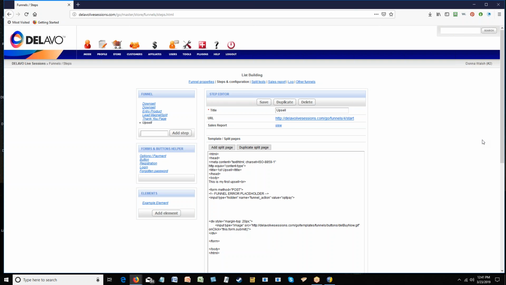Right. Which is what I do. I don't use double opt-in anymore. And the difference is, with the single opt-in, you're going to get more people. With a double opt-in, you're going to get more targeted people. So it's up to you what you want to use there. But I use the single opt-in because I want to get them into my Delavo system. You know, they're into my Delavo system. Now I can sell them again and again and again and again.